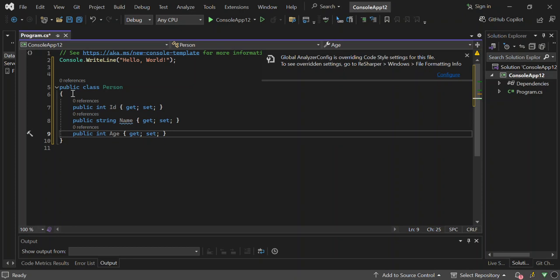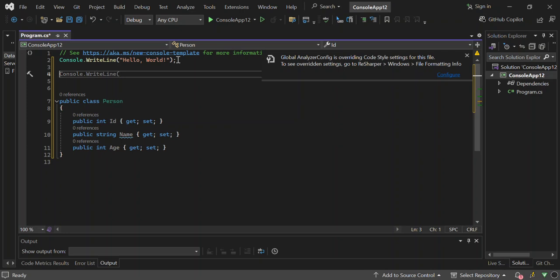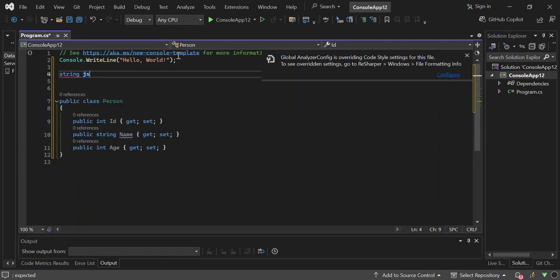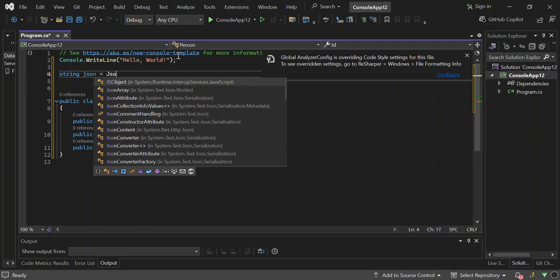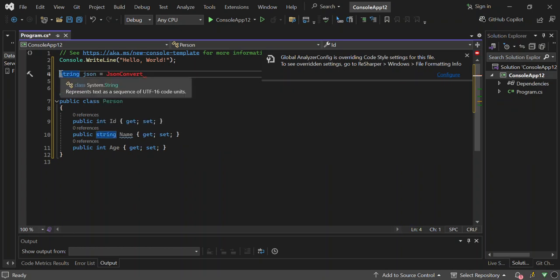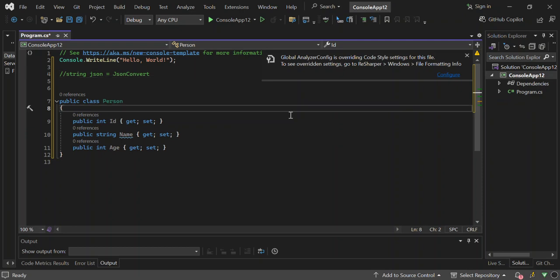Okay, now that we've created our Person class, let's go ahead and open the NuGet package manager for this project. But before we do that, let's go inside the program and initiate a variable string. Let's call this string json, which will be equal to JsonConvert. Basically, this is what we're going to need. We don't have it on our system right now. We're going to need Newtonsoft.Json. So what we do is comment this out and then open the NuGet package manager.